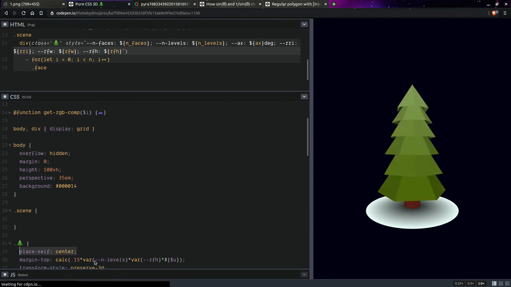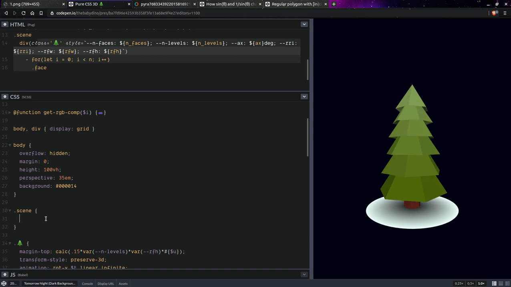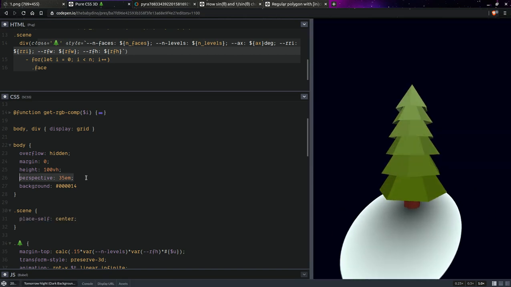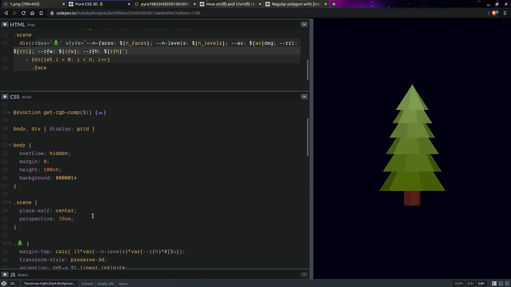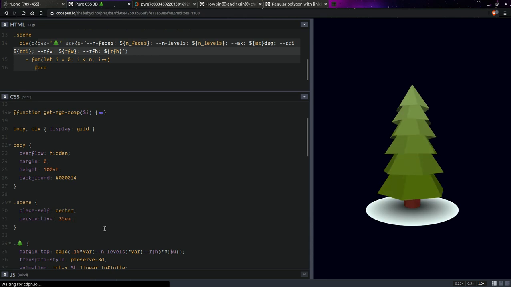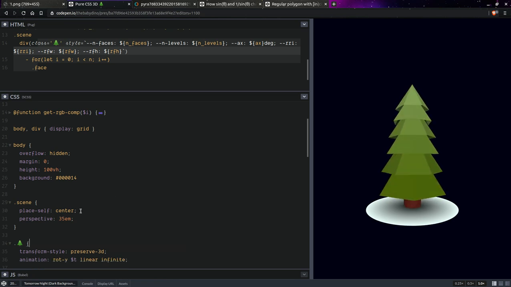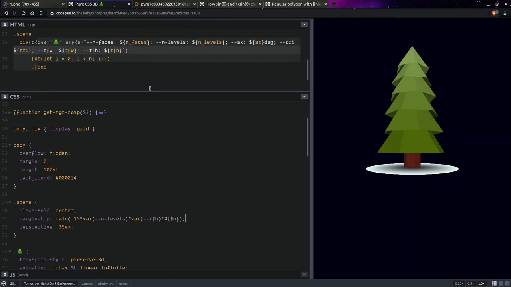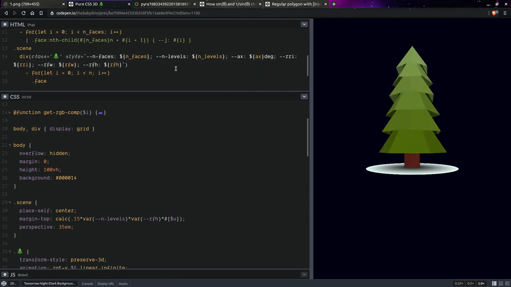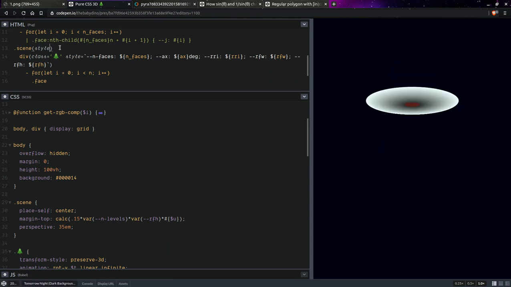We're going to move this place-self center so it doesn't stretch across the body. We're going to move this perspective, and we're going to set a perspective. We're also going to move this margin. So let's see, those two values we need to move. So the number of levels, because otherwise the margin is not going to work. So the number of levels we need to move. So style.